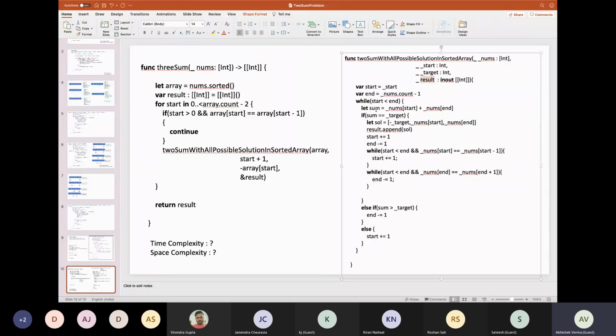Okay, so now here, similar to what we did, we are iterating from start to end, from left to right, and we are calculating the sum based on start and end. If the sum is equal to the target, it means that we have reached a solution. If we have reached the solution, we are appending that solution in the result.